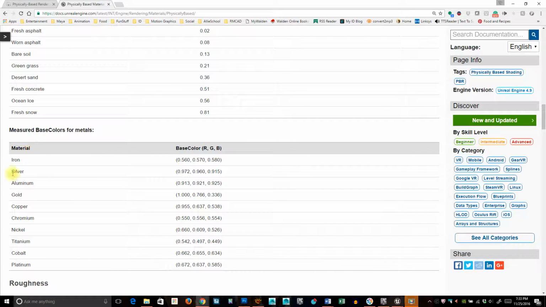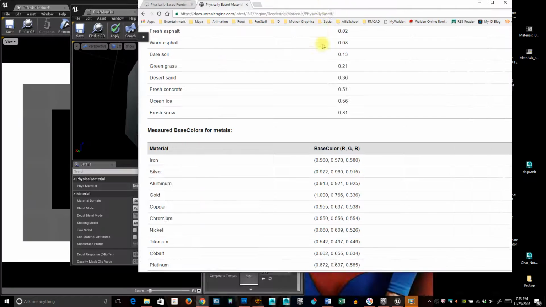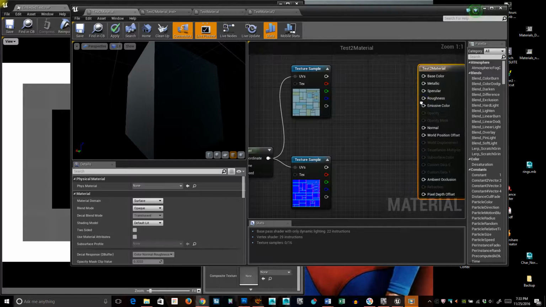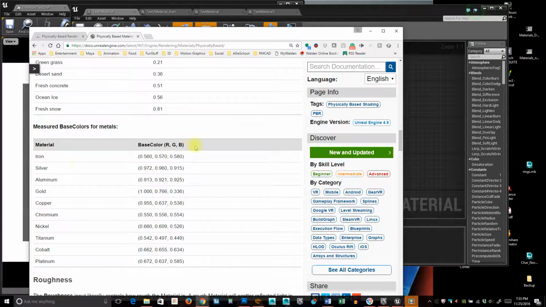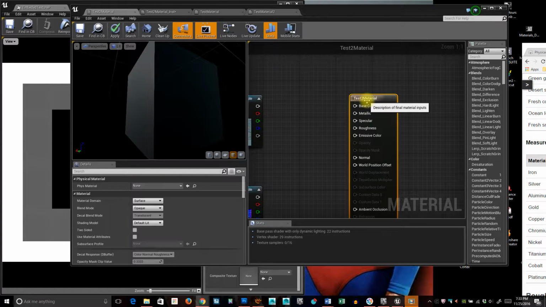So when I would have a vector parameter inside of, let's say, the base color right here, what it's really trying to say is if I'm trying to make these metals, these are the values in the RGB, red, green, and blue, that I would use inside a vector parameter inside of the base color. Okay?